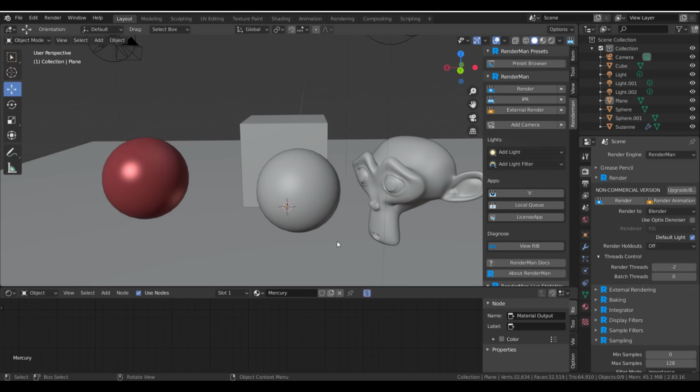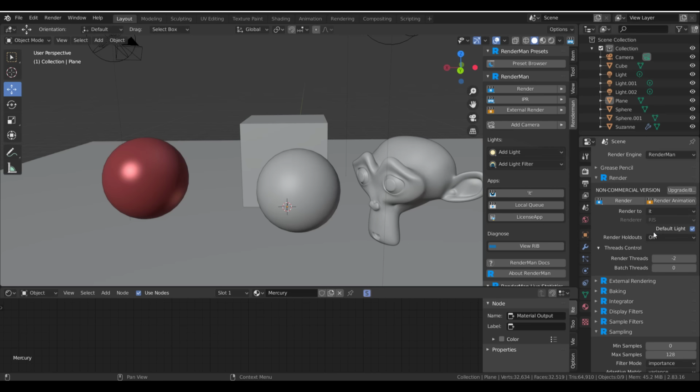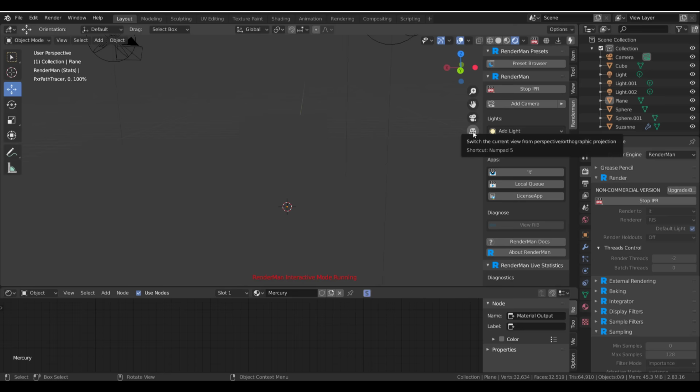So RenderMan by default, for those coming from Maya, you already know that RenderMan has a rendering window known as IT. So the IT rendering window is something that you can also turn on here. If we go over here, you'll notice it says render to Blender. We can click on this button and select it. So what happens is once we start doing the IPR, it is going to pop up a brand new window.